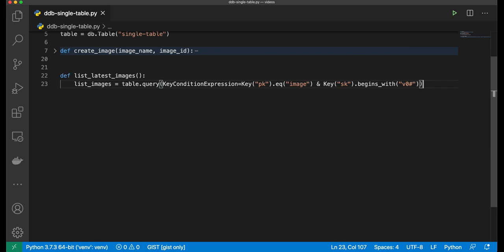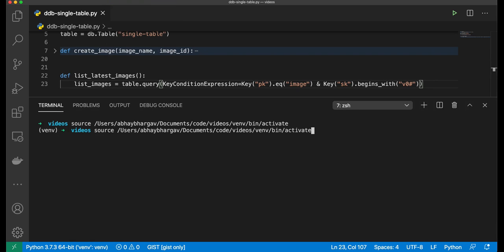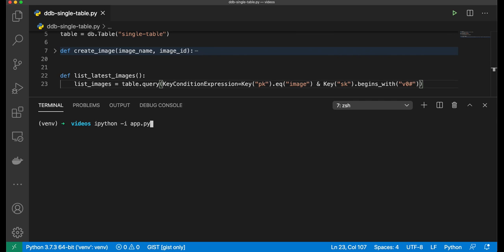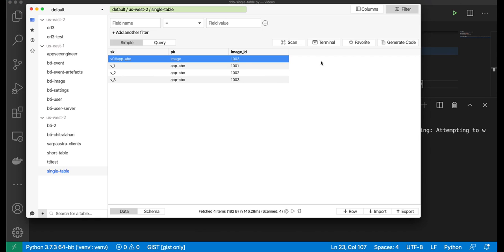So let's again do the same thing as we did before. In fact, now let's add another app to our list as well. Now let's create another image. Instead of app ABC, let's create app XYZ, 2001, right? So we've created a new app as well. So if you go back to our table, you should see that we have our new app showing up here. It has a V1 right now. So we have two applications.